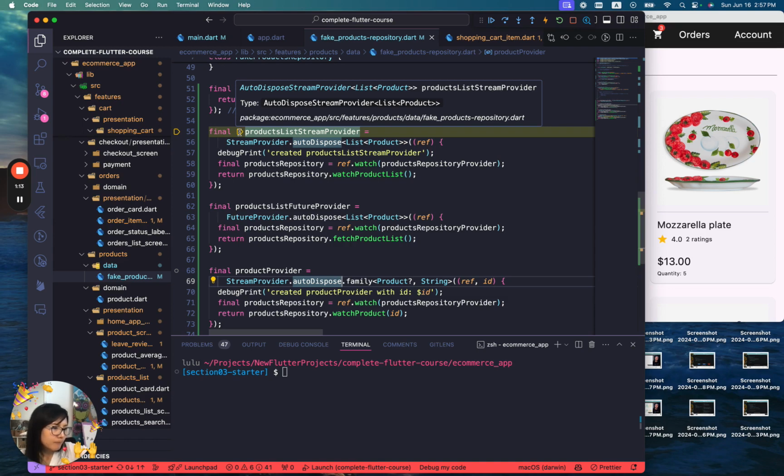And the way to do that is to type ref dot, and if we scroll down this list of options, we see a number of provider lifecycle methods that we can use, such as onAddListener, onCancel, onDispose, and many others. So let's implement the onDispose callback, and inside it we can use the arrow operator, and add a debug print that says disposed product provider. And then we can hot restart.